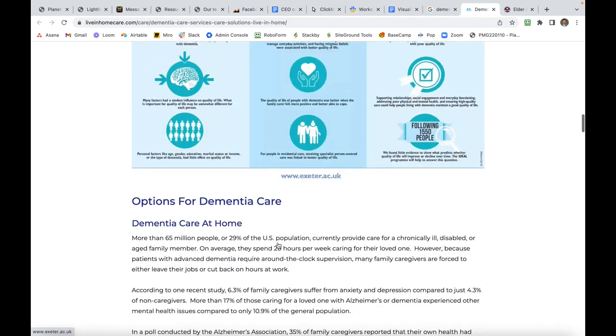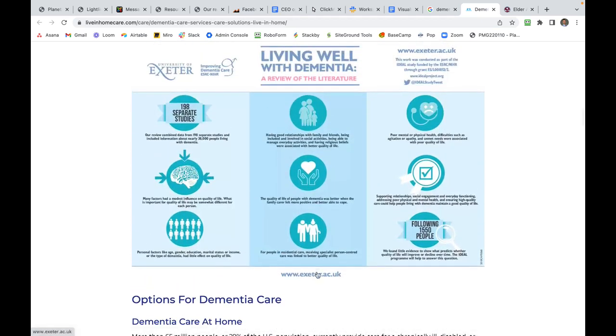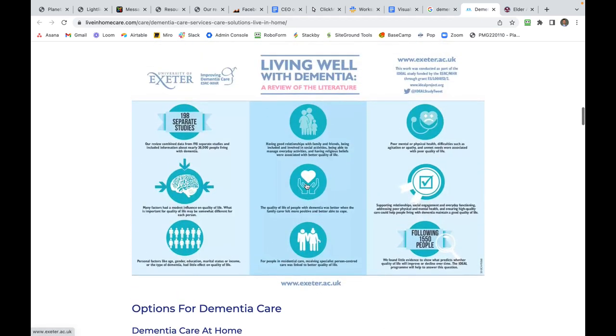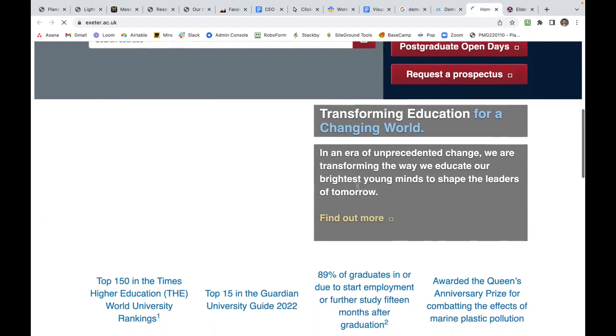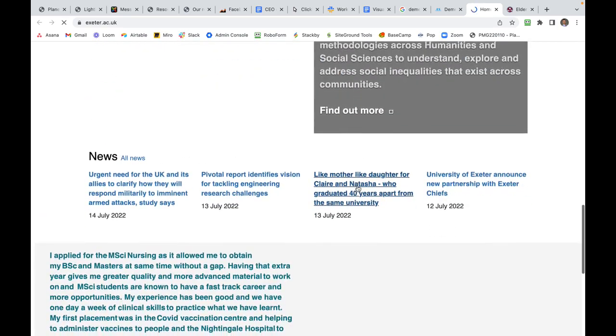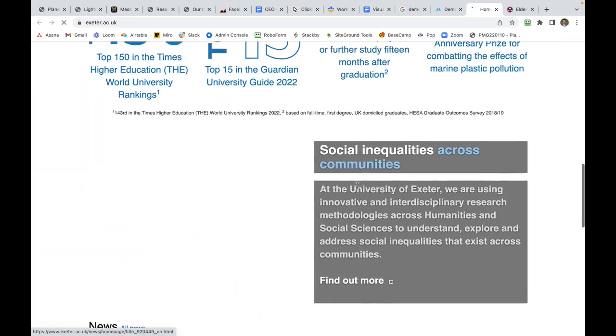Do you see how they used a visual here and then they reference where they got that visual? So this is Live In Home Care. If you open this visual up, this is actually the source of where they got this. It might take a sec, but this is where they got it. They found a good visual here, or they made one.